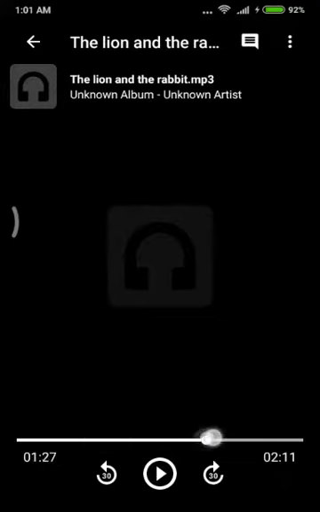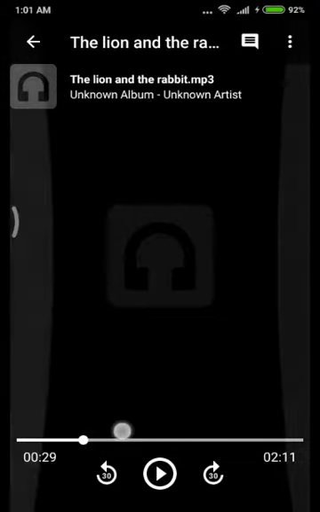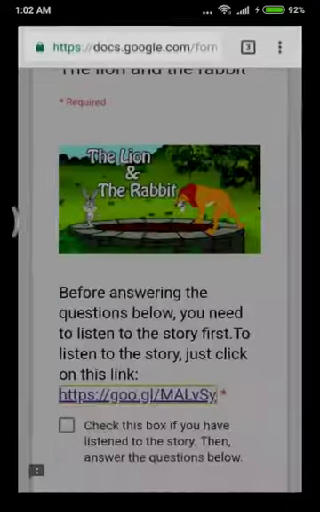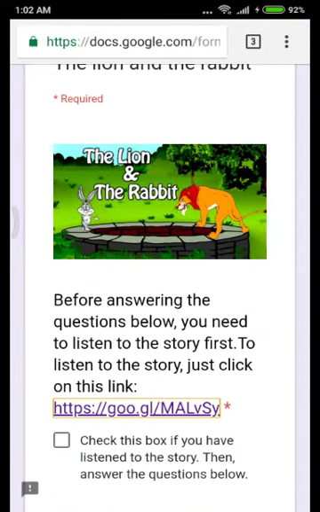Okay, so you can move forward like this, or go back, rewind, or whatever you want. So after you finish that story, you can listen to it again. It's okay. You don't have to only listen for once. And then go back. It will take you back to the application. After you listen to the audio, click here.